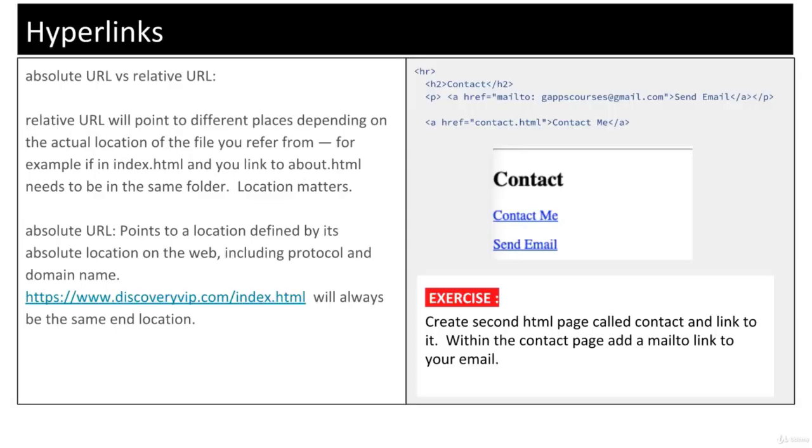There is a difference between absolute URLs and relative URLs. Relative URLs would be within the site, one page linking to another. Notice that we don't have the whole HTTP and wherever the web page is. We're simply linking within our own site. So we don't have to specify, as long as contact is in the same directory as the file that's linking to it, we're going to be able to link to it just by specifying contact. And I'll show you a little bit more about that as well.